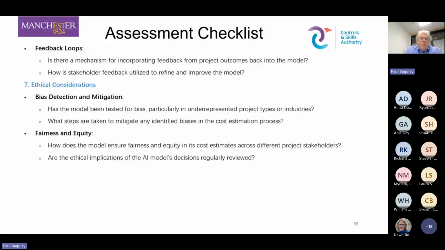And then last but by no means least is the ethical considerations. So we're looking for things like bias, underrepresented project types. And this happens also in parametrics. You could choose or bias things just by your selection of data. Not just outliers. Even in the data set itself, some of the data can have major impacts on the outcome. So it's recognizing that and asking questions about it, and also ensuring fairness and equity across different project stakeholders.